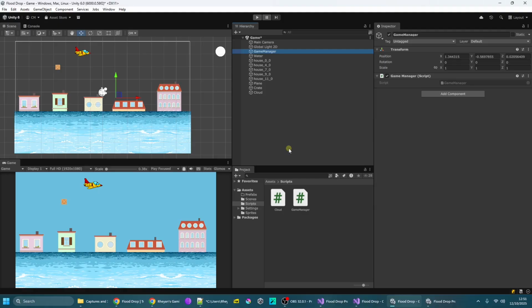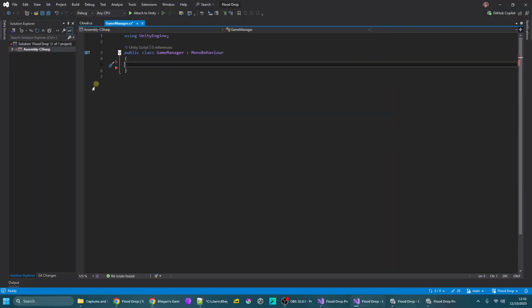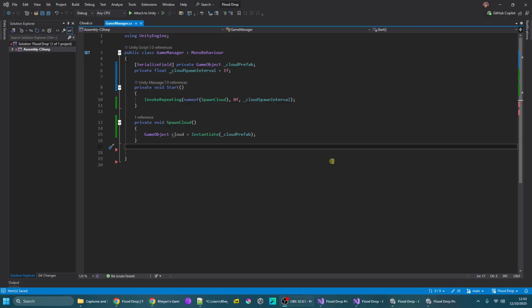So it's going to be spawning the clouds, and later on it's going to be spawning the houses as well. So let's get it to spawn the clouds. As before, I'm just going to delete that and start from scratch. To spawn an object within code, we need to use this method called instantiate. I've created a method here called spawn cloud, and we need to give it something called a prefab, which I'm going to show you in a moment.